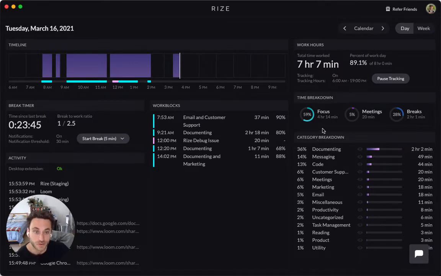Focus time is basically any sort of time category that is categorized as focus, and I'll show you how you can customize that. Once you reach a certain threshold of working in those categories, a focus block will be created. You can see focus blocks here. They're listed, and then you'll also see them under your timeline with this turquoise color here.